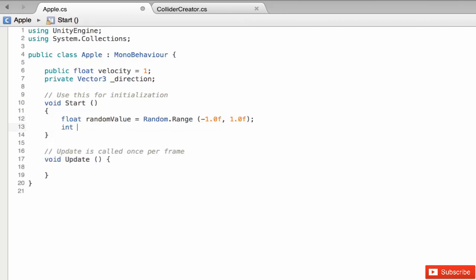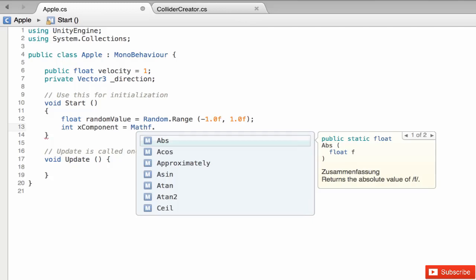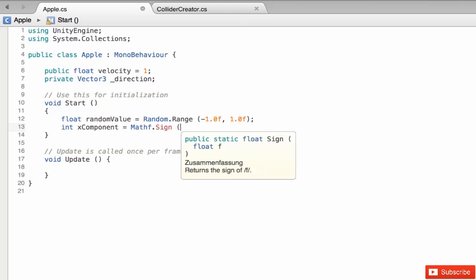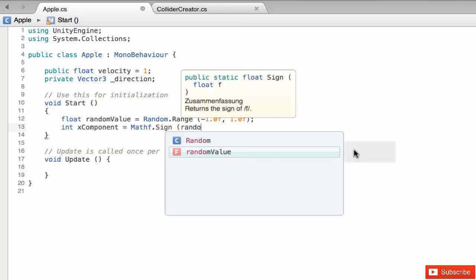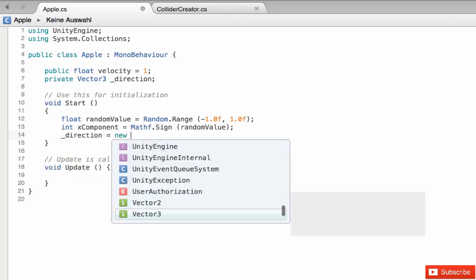And now the x component will just be the sign of this floating point value. So Mathf, which is the class that holds all sorts of mathematical functions, and inside this class we have the Sign operation. So it's going to return the sign of this floating point value, and the floating point value, of course, is the random value. And now for the direction of the movement, we can just assign a new vector to this one.